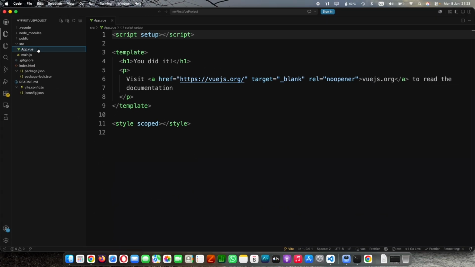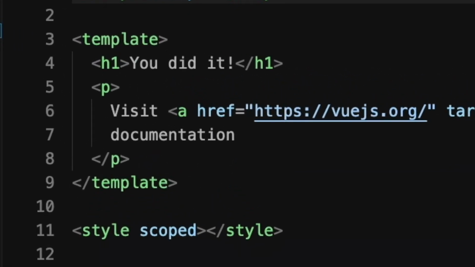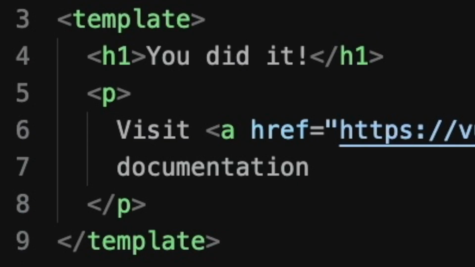This file represents the root component of our application. Every Vue application starts here. The content you see in the browser is ultimately rendered through App.vue. The template section contains the HTML structure that Vue renders to the page.